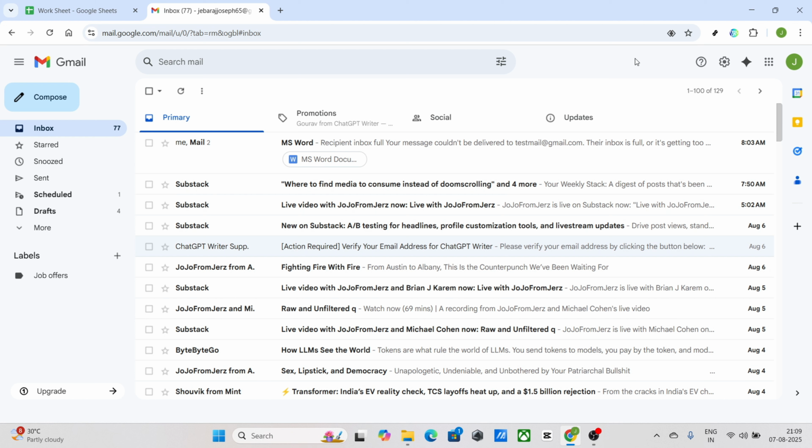Go ahead and log into your Gmail account if you haven't already. Simply enter your credentials and ensure you have full access to your inbox. Having Gmail open is going to be crucial as this is where we'll be setting things up.